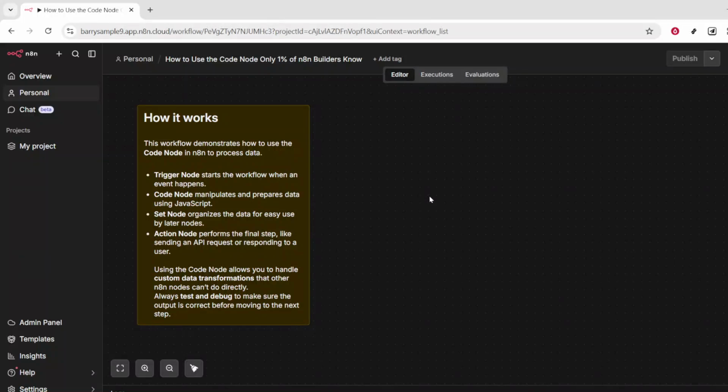Today's video, I'm going to teach you how to build an n8n workflow using a trigger, a code node, a set node, and an optional action to finish it off. We'll start by getting the workflow to actually run.